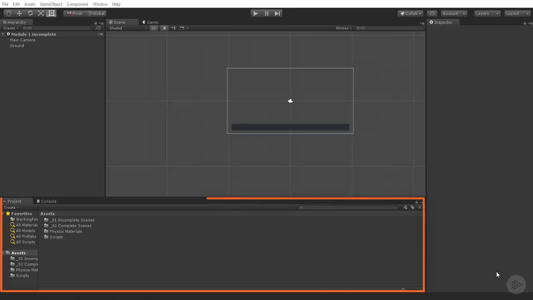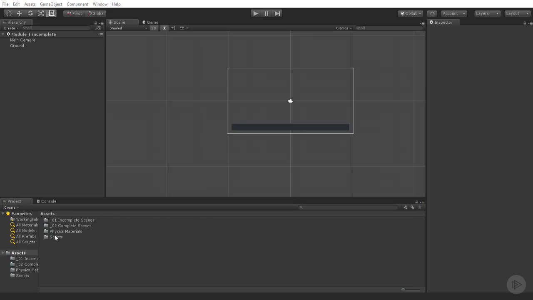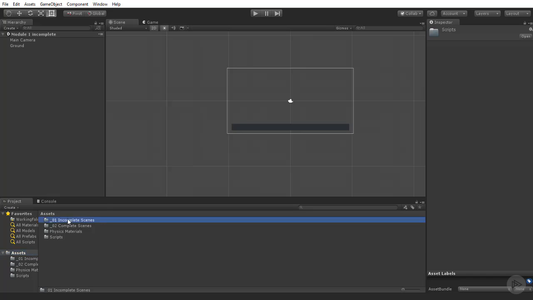The project window hosts all the assets that we are going to create or will use throughout this course, from programmable scripts to levels, which are called scenes. Speaking of which, if you haven't already, go to the incomplete folder and double click on the incomplete module scene.